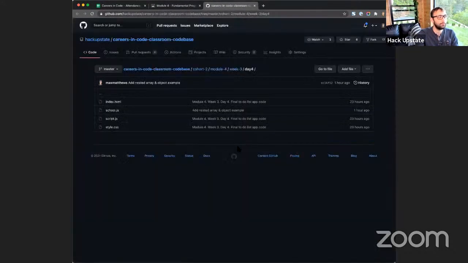So the example code is here in GitHub. It's also in Slack. But the goal is to get your CRUD operations working in your to-do list, right? So create, read, update, delete. And if you can get those working, that's great. Extra credit if you get them styled and using Bootstrap and all of that stuff.